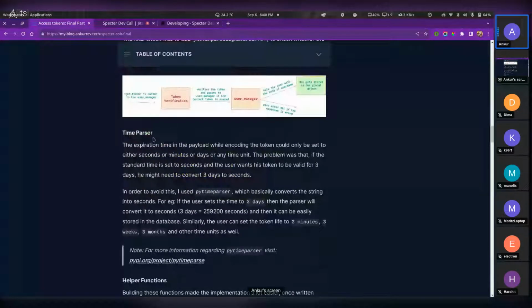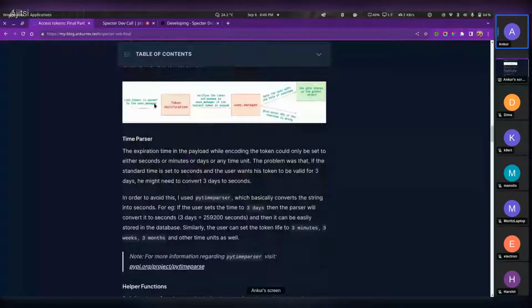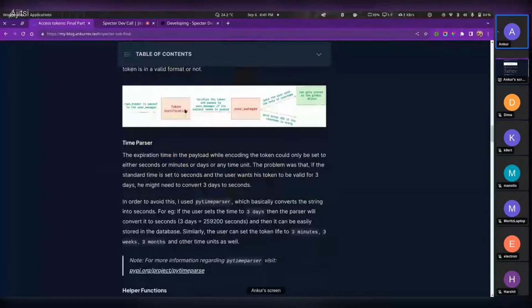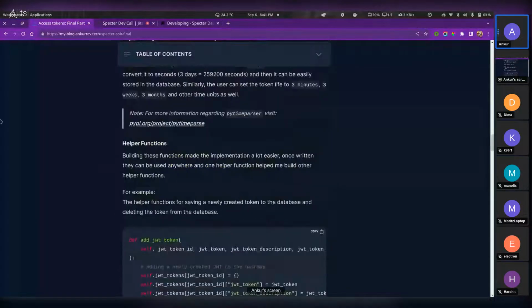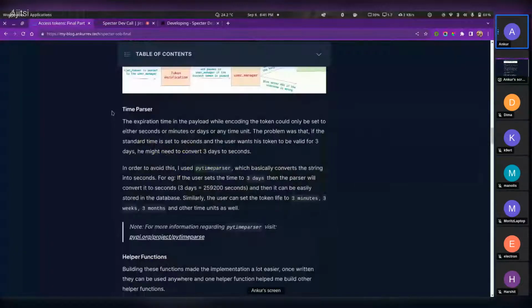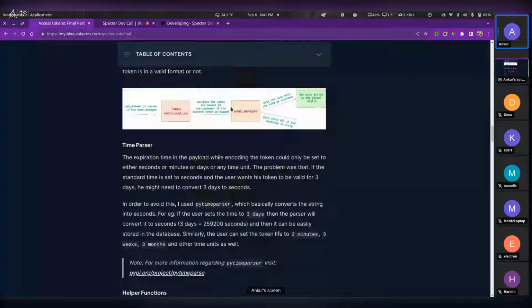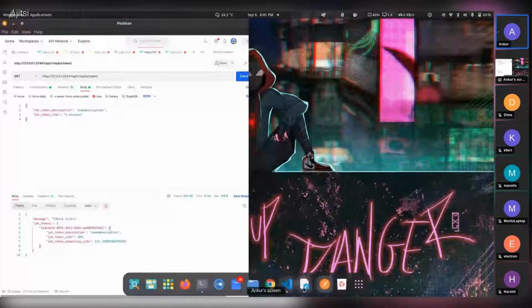What I did is that the JWT token is passed to the user manager of Spectre, and it is verified. After the user is verified, it gets the user. If the user is not verified due to a token error or something like that, it gives me a 401 error. So this was the basic workflow, and let's hop on to the implementation part of it.